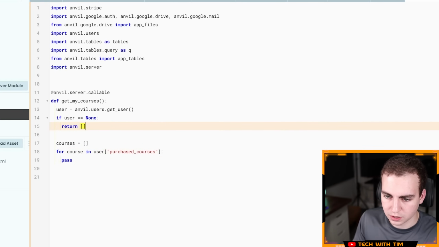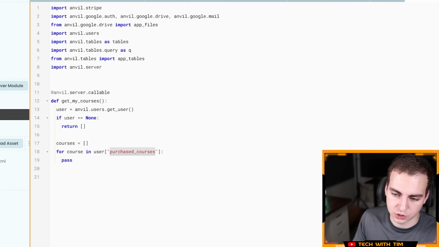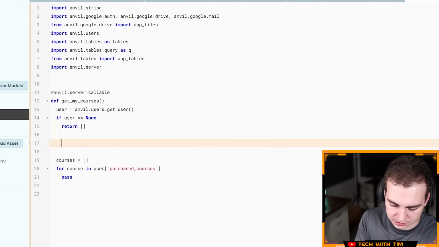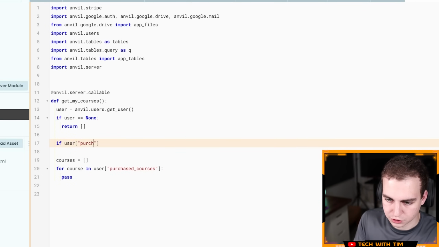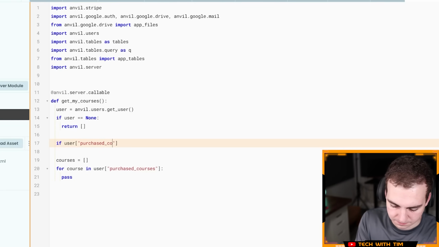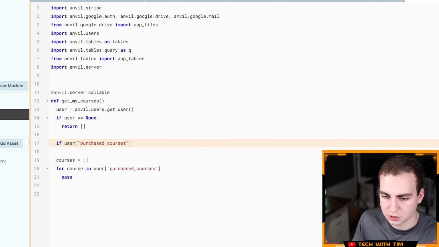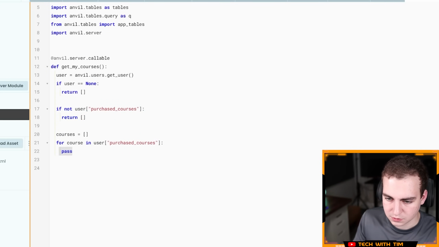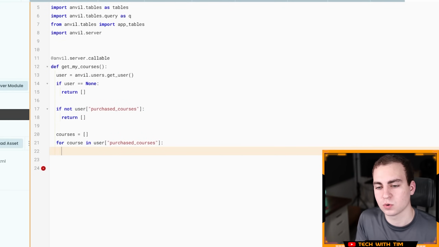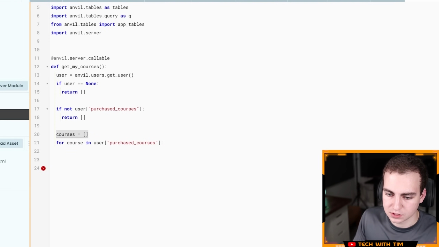Now, one thing that I want to do too is make sure that we have access to this, because if for some reason we don't have access to this, then this is going to cause an error. So I'm just going to go up here and say if user.purchased_courses like this, because again, this attribute could not be initialized. So actually, if not user.purchased_courses, then just return an empty list. Otherwise, for course in user.purchased_courses, I'm going to get the information of that course and then simply add that into this courses list.